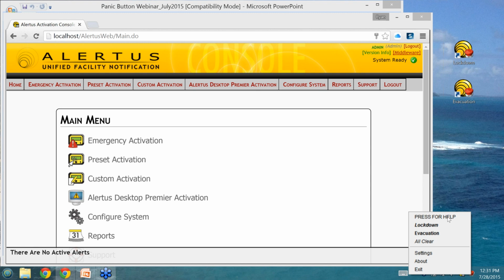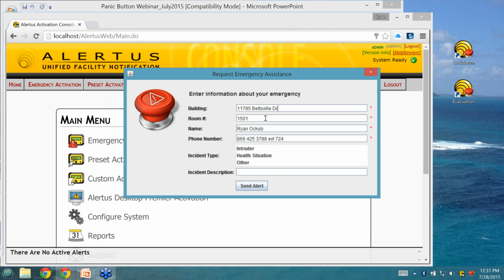So there's really two uses. There's one, we can build it so that it's deployed to your end users to do specific notifications, or we can deploy it for your activators so that it's very easy to access on your desktop. I'm going to go ahead and press for help, and you'll see how this works. This comes up. You've got the location. If you needed to change your location based upon the PC being plugged in differently, your phone number, those kind of things.